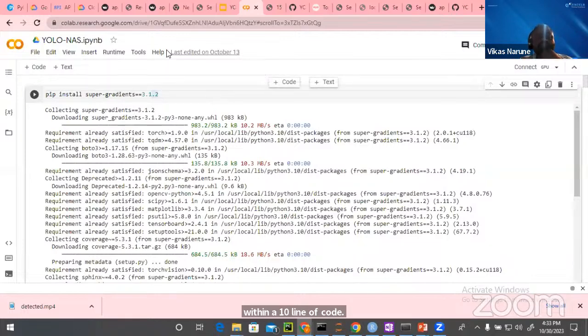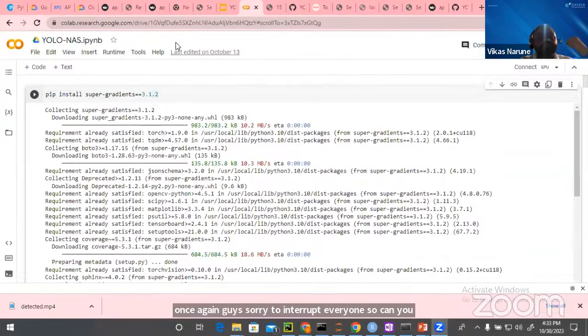Once again, sorry to interrupt everyone. Can you please give me a thumbs up as confirmation that you are able to see my Google Colab notebook, and then I can quickly search for these things. Okay, guys, thank you very much.